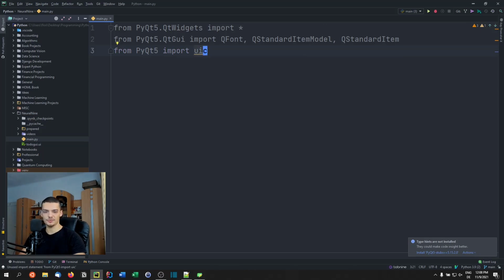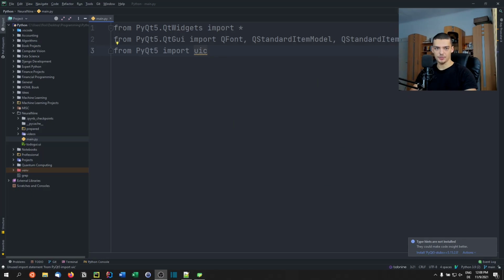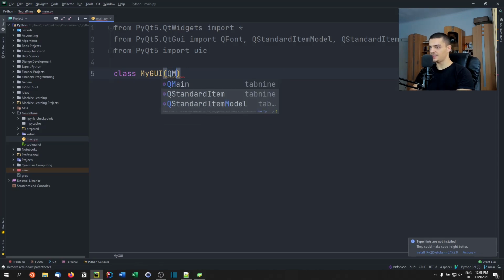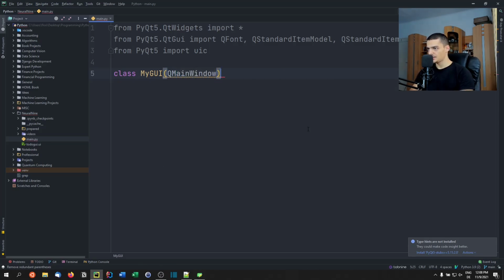All right, so I'm going to move my camera back up there, even if it's blocking a bit, but you know now what the imports are. And the first thing we want to do is create a new class, which is going to be the main window. So class MyGUI is going to extend from QMainWindow, which should be a Qt widget. So it's already imported.